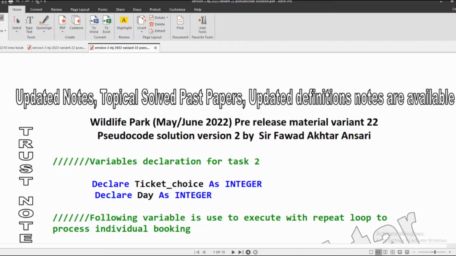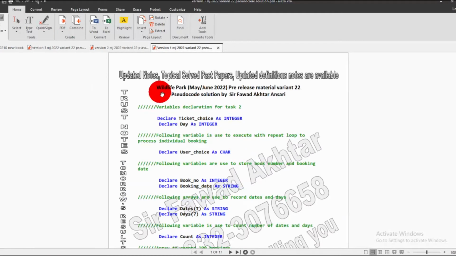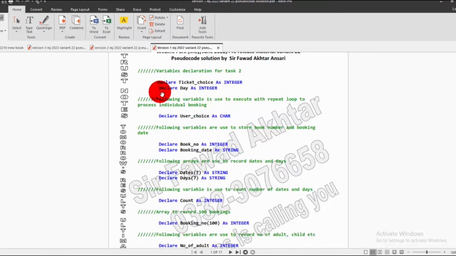In version 2 we just combined day 1 and day 2 to shorten the code. It was worth a try. In version 2, first of all let me show you version 1. In version 1 there is nothing different.